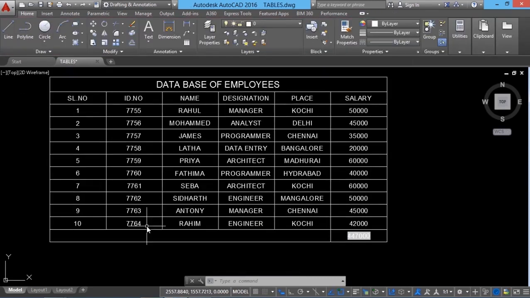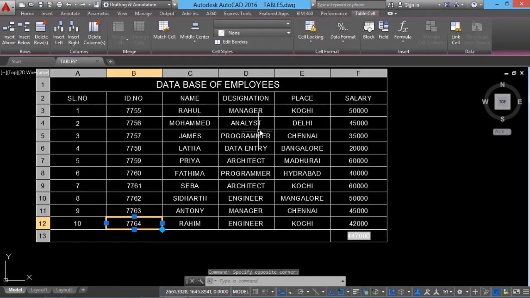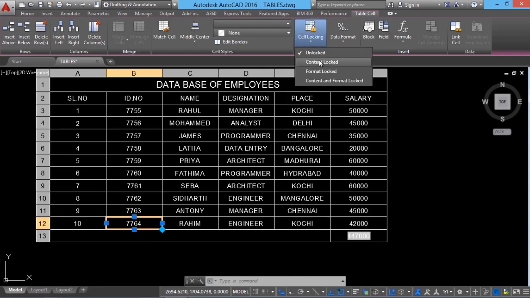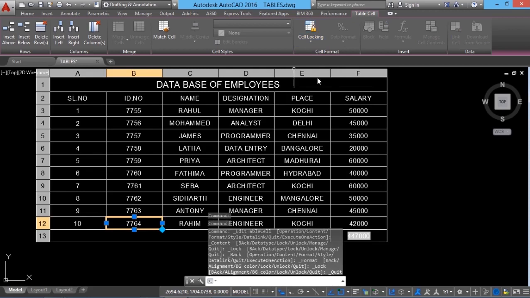Next we will see locking and unlocking of cells. For that, you have to select a cell first. Then in the cell format panel, you have an option called cell locking. So you can lock a cell in the content based or format based or both content and format based. I'll click on content and format locked.